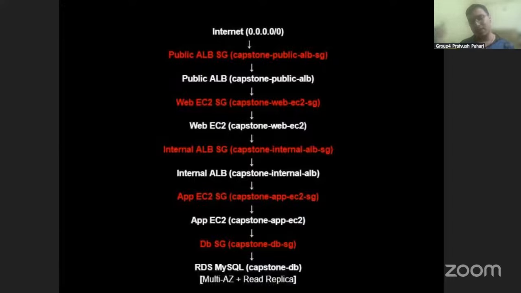After that, the request will move forward. It will hit the internal application load balancer, but again it will be stopped by the internal ALB security group, which will only allow HTTP requests from the Capstone Web EC2 security group. Requests coming from anywhere other than the web EC2 security group will not be entertained here.